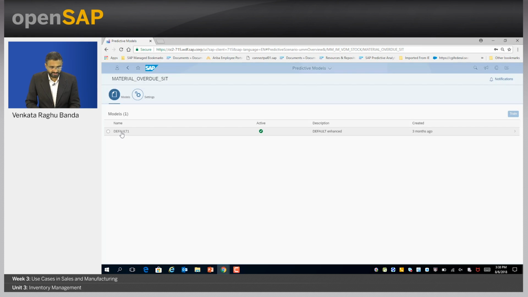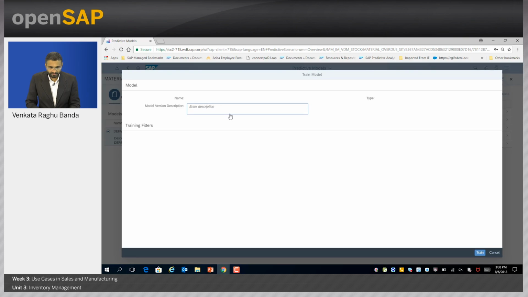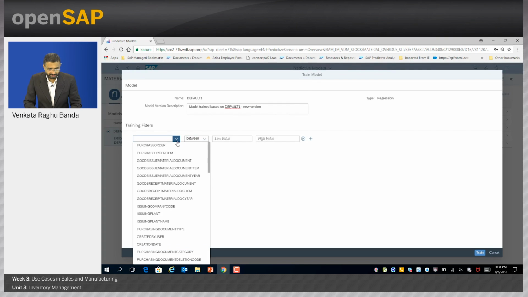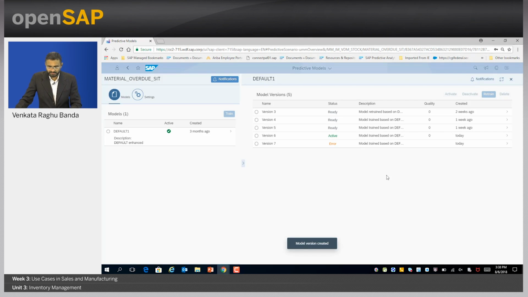So, here you might have noticed that there is one default model. You could leverage this default model, or you could say there are a few model versions, default one, new version. I will just give some name. I can give a training filter, purchase order between giving some particular number.